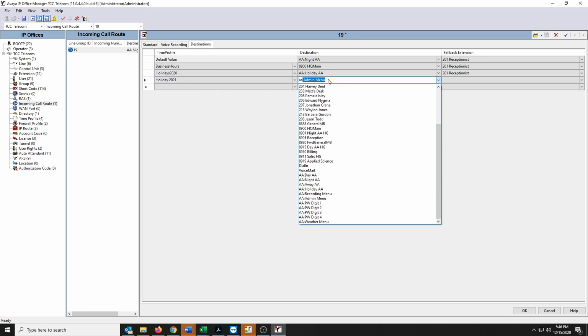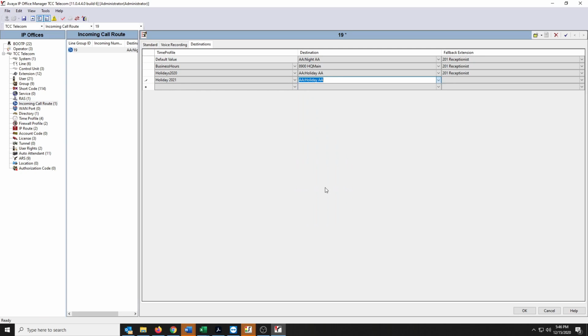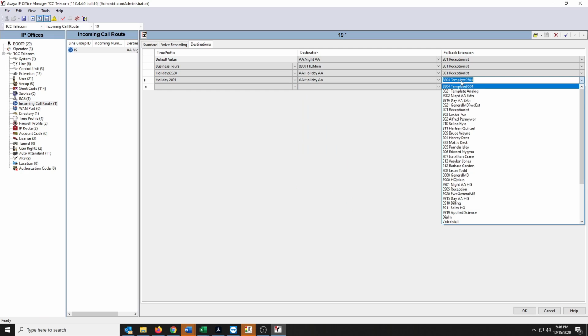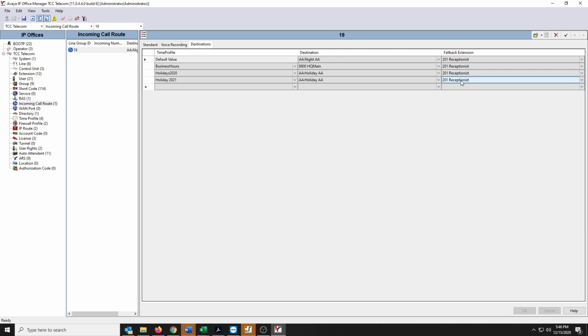We're sent to the same destination as before. We're going to go to our auto attendant Holiday AA. I always like to put a fallback in. For some reason, if it can't get to the auto attendant, it has a place to go.